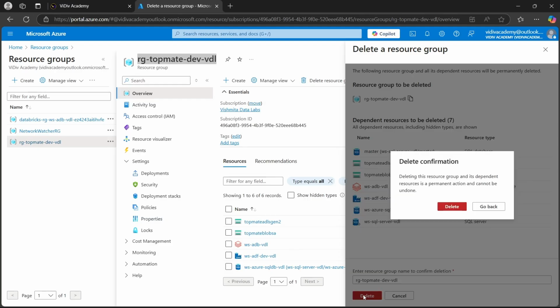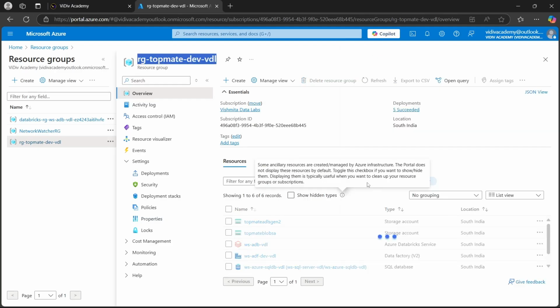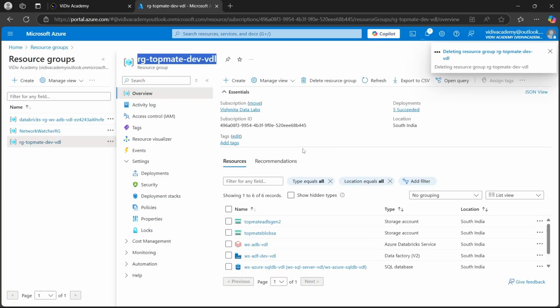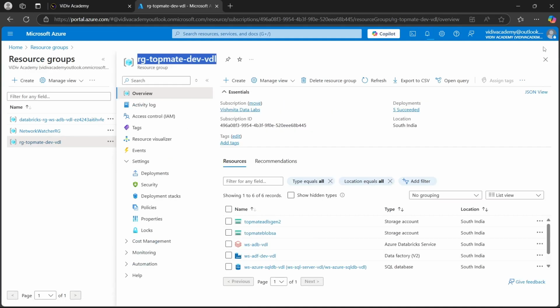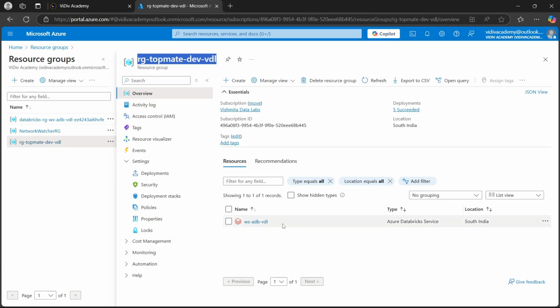And then just click on this delete button, followed by a delete. That was asking for the confirmation. Once you give the confirmation, it will start deleting. In the notification, you can see that the resource is getting deleted, and it will take a few seconds to get it deleted. Let me click on this refresh button, and you can see some of the resources got deleted and one resource is still pending. So currently it is getting deleted.